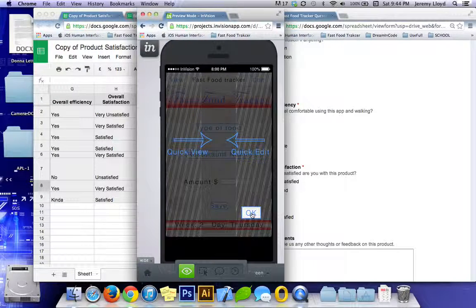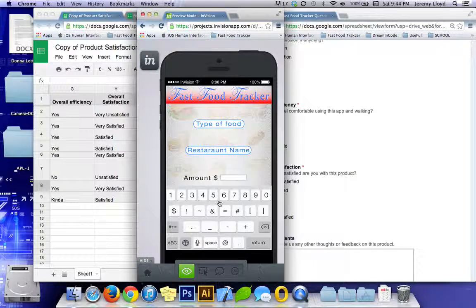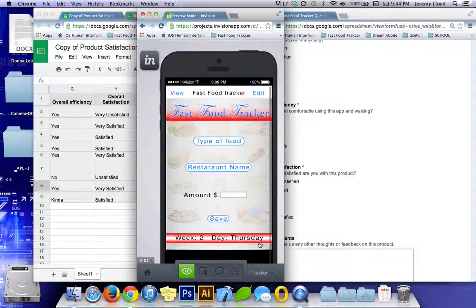So you start by clicking OK, and you get the main page of the application. You've got the type of food. It gives you a pop-up with the UI picker. And here I have the restaurant, which does the same thing. You just click done. You click the amount, the keyboard comes up, and you type on there. You can see the numbers are right there. You hit the return button or anywhere on the screen, and it'll release the keyboard.